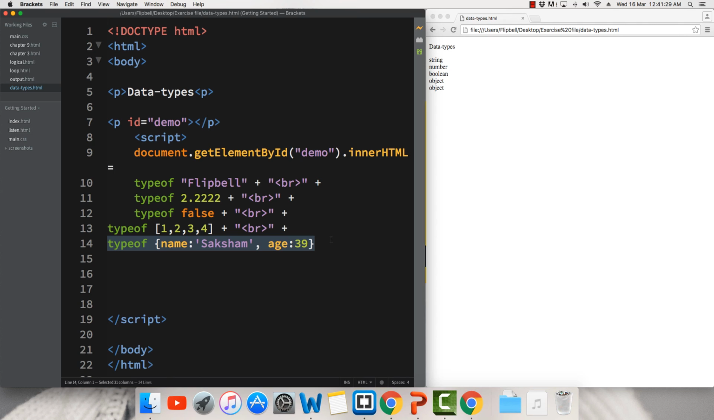Now in the second movie, we will learn more about arrays and objects, which are important ones.